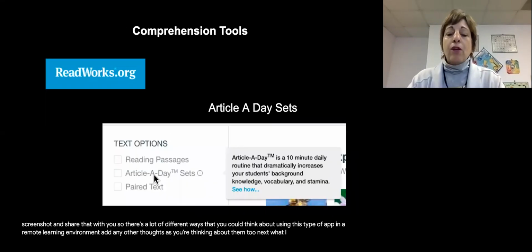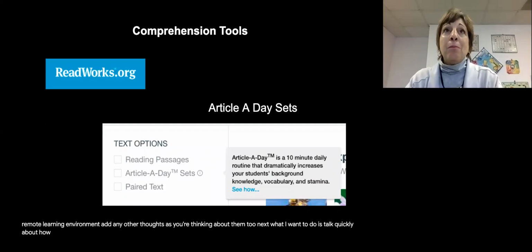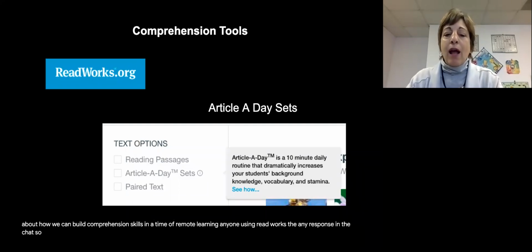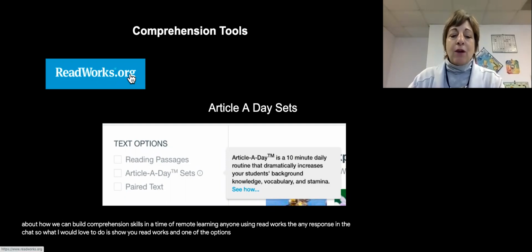Next, what I want to do is talk quickly about how we can build comprehension skills in a time of remote learning. Anyone using ReadWorks? I don't see any response in the chat. So what I would love to do is show you ReadWorks. And one of the options, oh, some of you, okay, yes. Okay, now I'm seeing it come through.